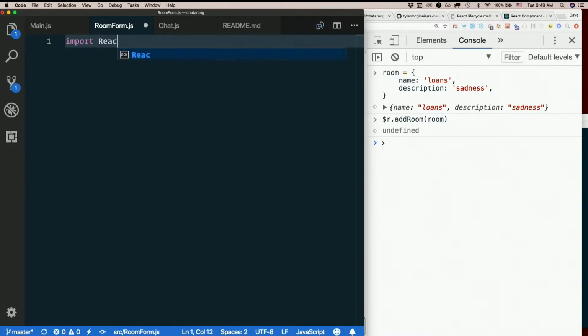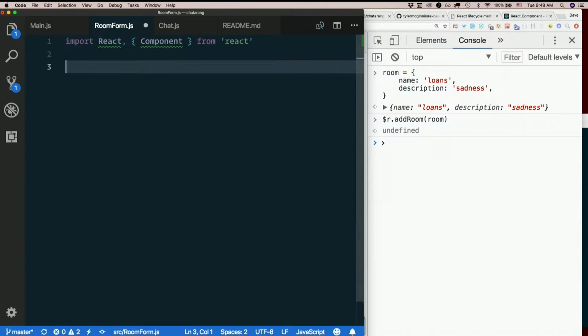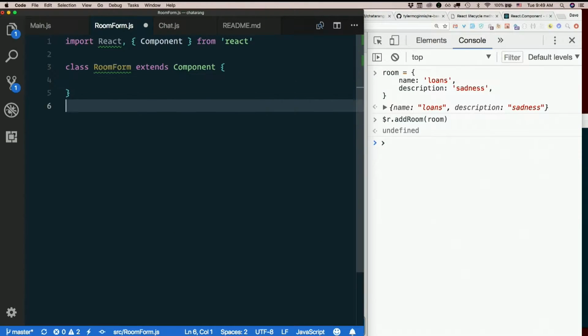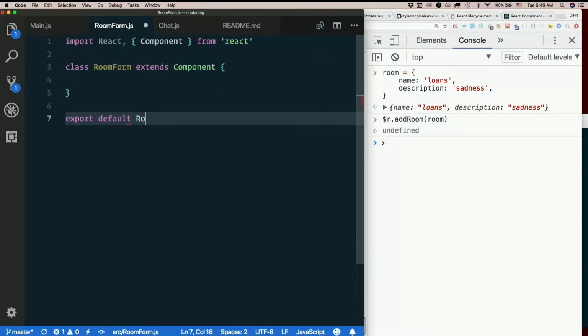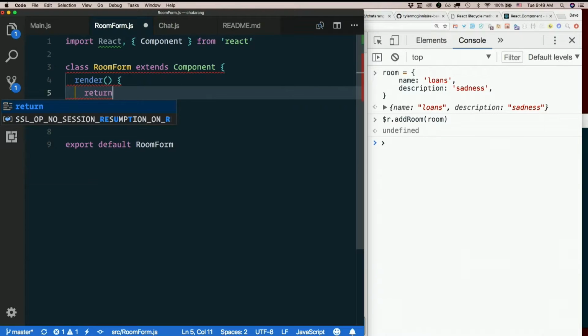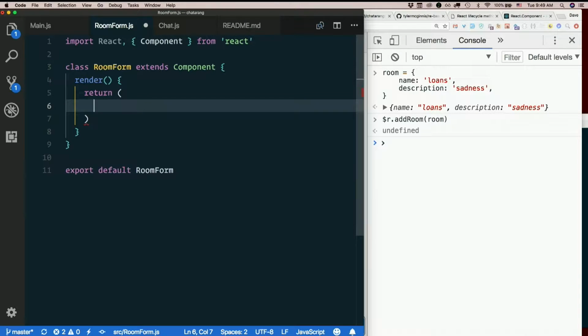So we will import both React and Component from React. So we'll have a class, not a const, named RoomForm that will extend Component. Don't forget export default RoomForm at the bottom. Since it's a class, it'll need a render method. That render method will return some JSX.